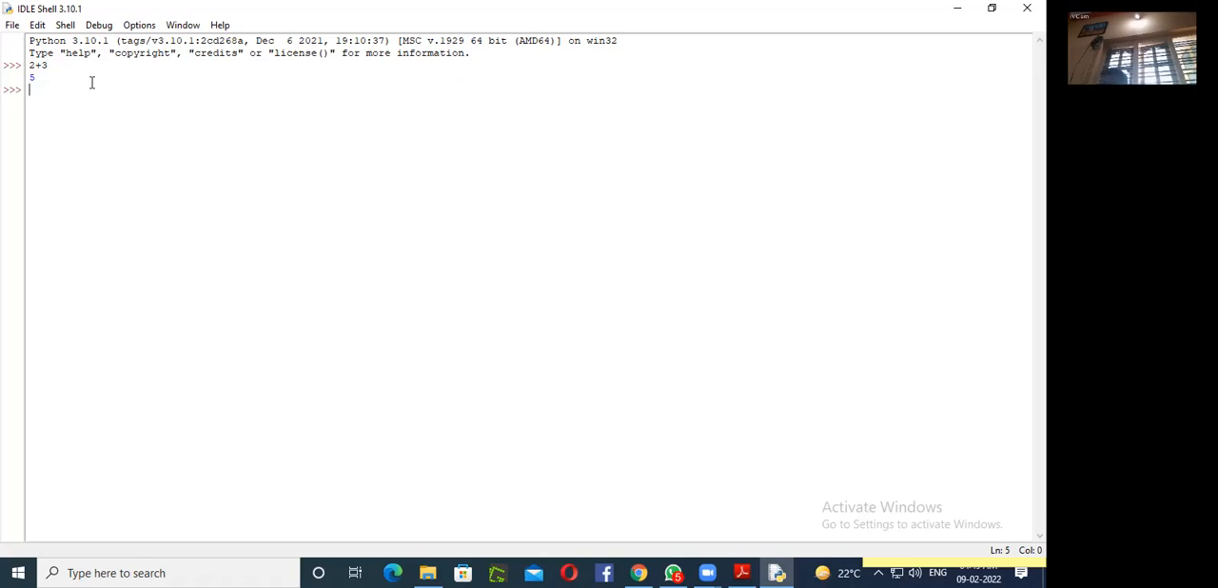For example, 3 minus 4. If you write 3 minus 4, it will show -1. So it is directly communicating with the kernel. Kernel means machine level language. It is directly communicating with the hardware to print some statement.